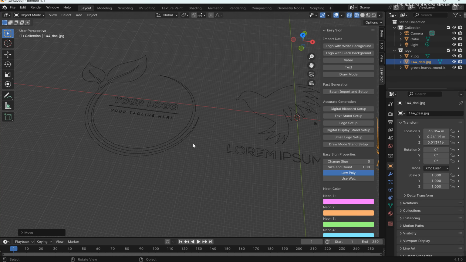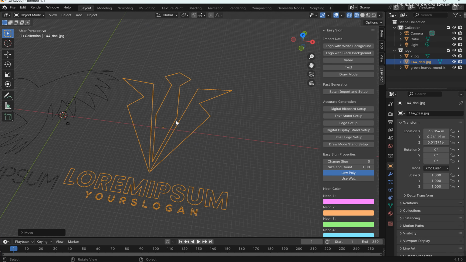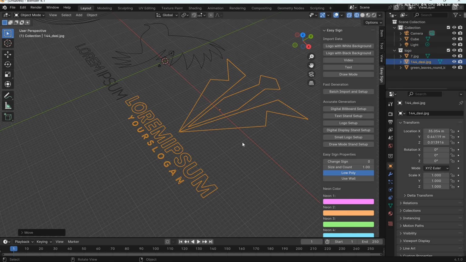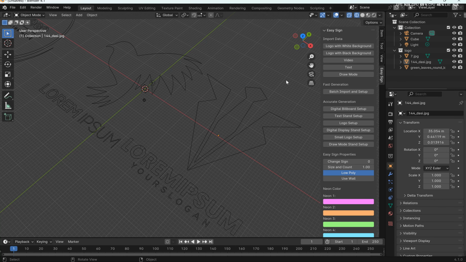Let's divide them and see the logos. Let's see the wireframe. You can see they are nicely cut and ready to use.